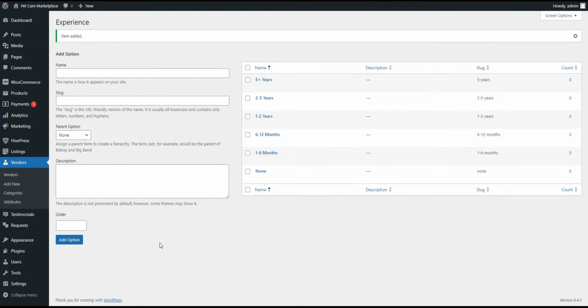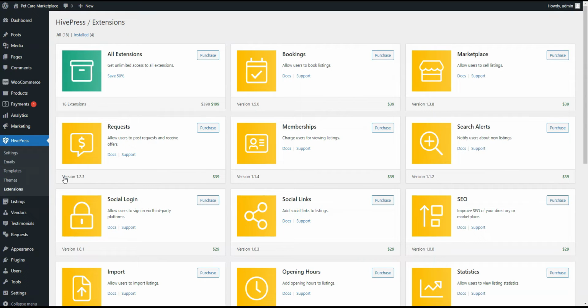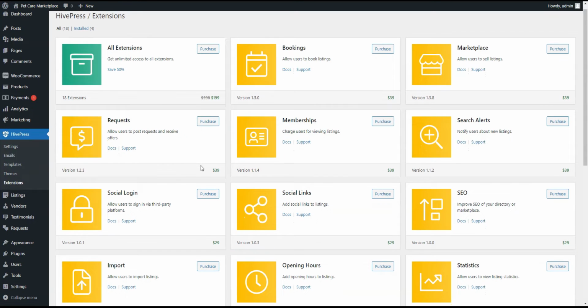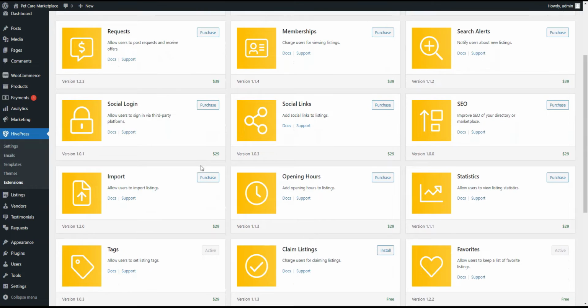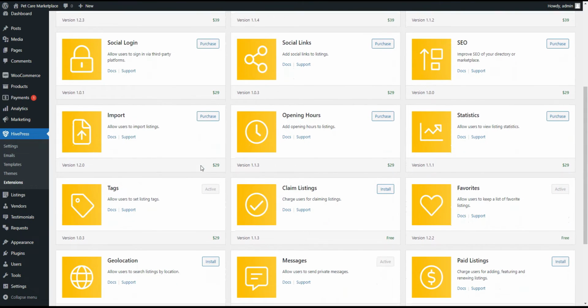Now, let's move on. If you want additional features on your site, you should check out HivePress extensions. They are available in the Dashboard, HivePress, Extensions section. For instance, for a pet care website, consider installing a geolocation extension, which is crucial for this type of website since it enables location-based search functionality, allowing users to search for services in their location.